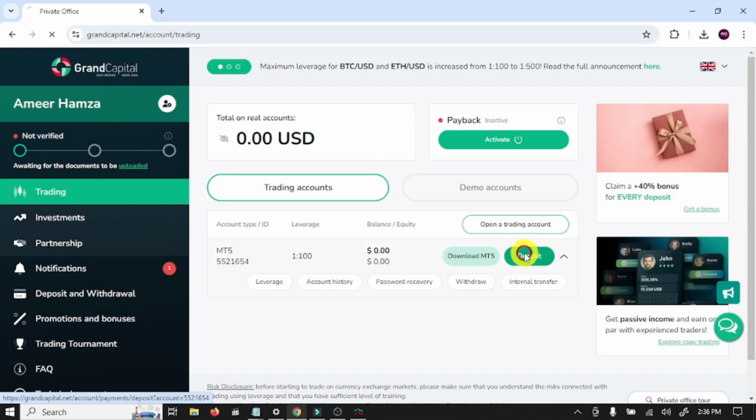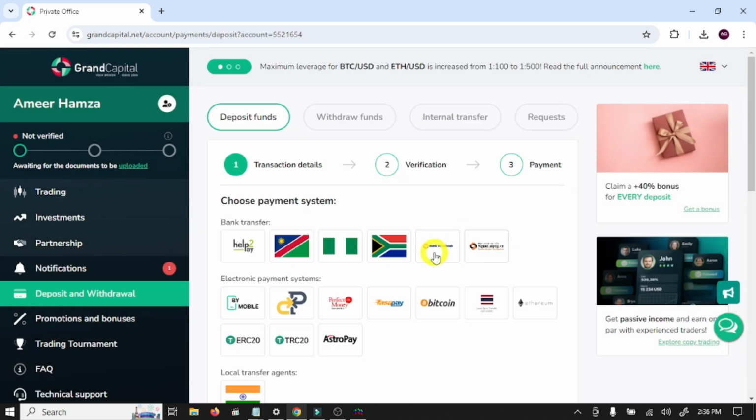Just go to deposit. So these are a lot of methods to deposit in this broker. You can also deposit using Bitcoin, bank transfer, Perfect Money, FastPay, Ethereum.